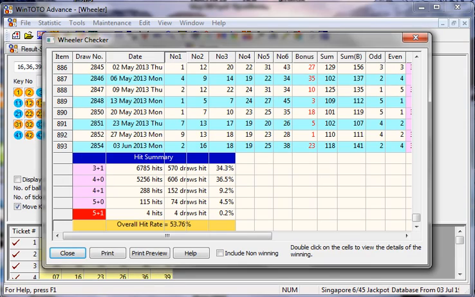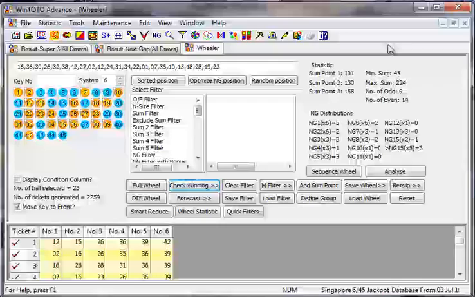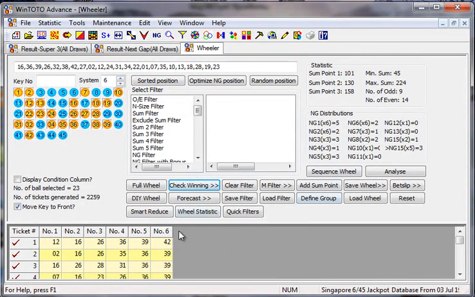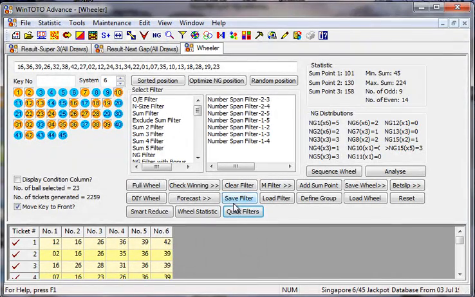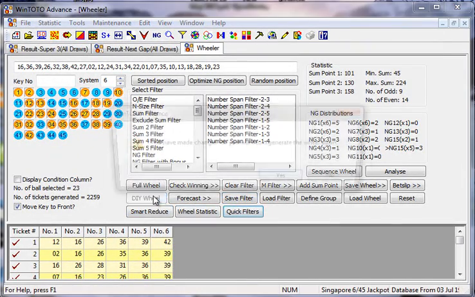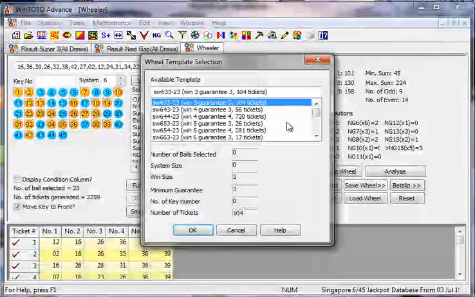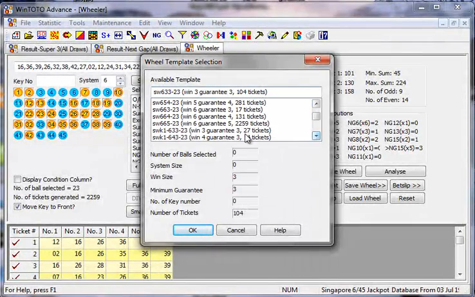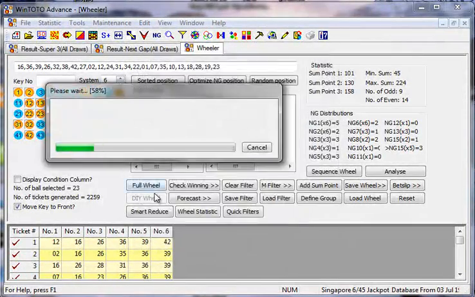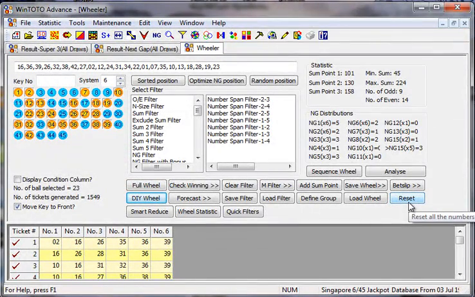That is without conditions. Alright, winning percentage. Let me close this. Now I'm going to apply this thing called the quick filter this time. Alright, and I'm going to DIY wheel. Same set of numbers. This time I also will win 6 guarantee 5 and see how much I reduce. Alright, as you can see, from 2259 we reduce to 1549.